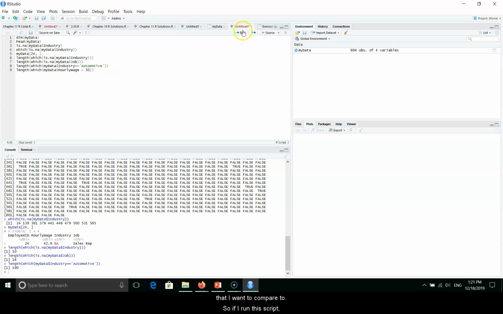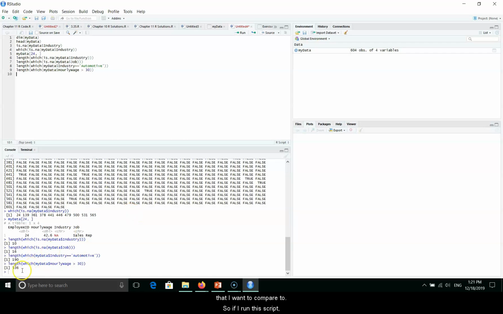So if I run this script, I should have the result 536. If I want to find out how many employees worked in the automotive industry and were paid more than $30 per hour, then what I can do is combine the two criteria together using the AND operator. Okay, so this is how I want to do it.